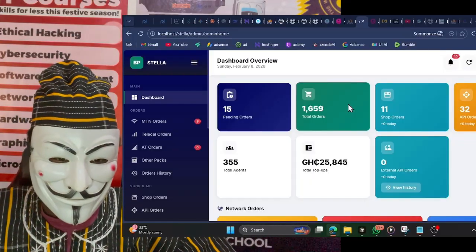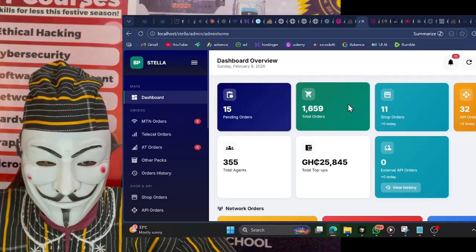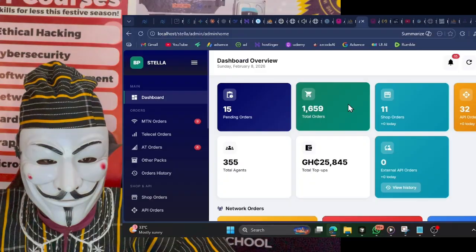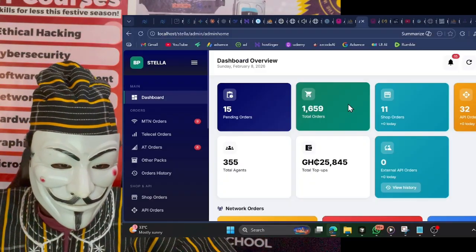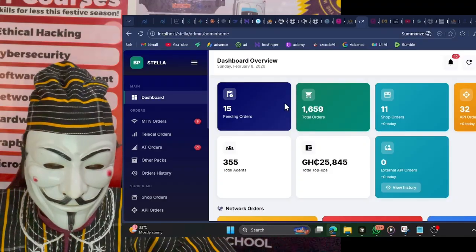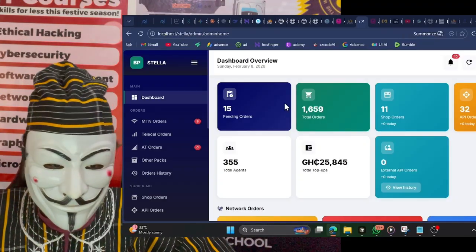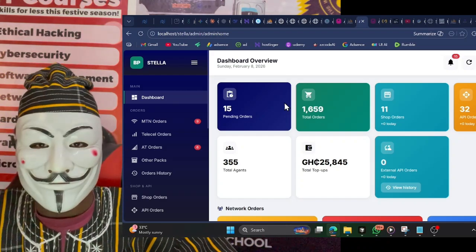So this site has a shop functionality. Okay, so API shop payment management. It also has API orders, to manage API orders. It also has a place for you to post your products.